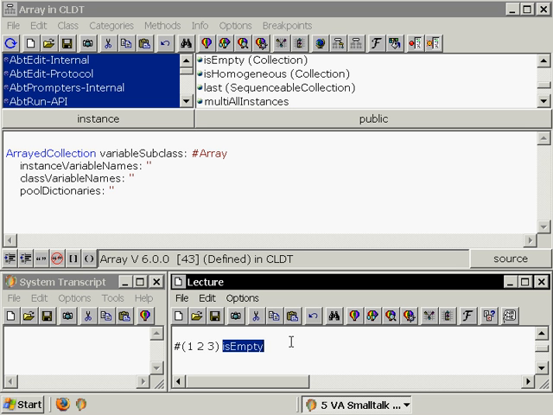So logical answer will be true or false, right? So let's see. Display the result. Yes, false. Why false? Because this collection is not empty, right? We have 3 elements in this array. Now, what if we do this? And we display the result? True. Oh, absolutely.